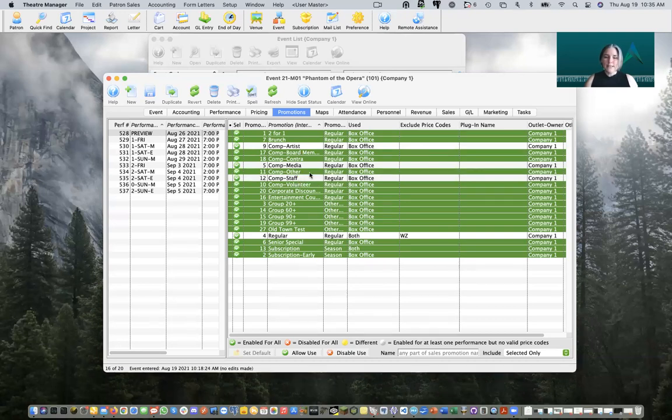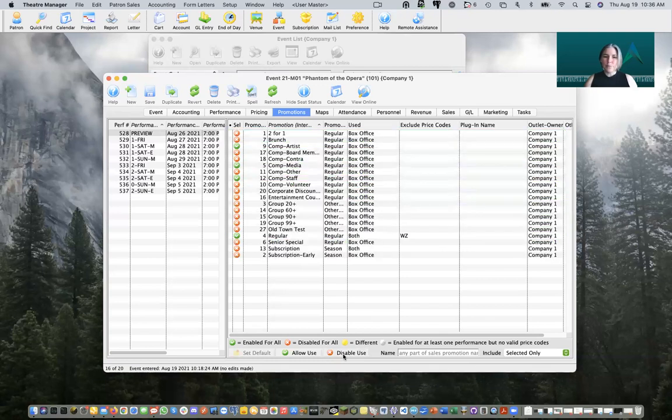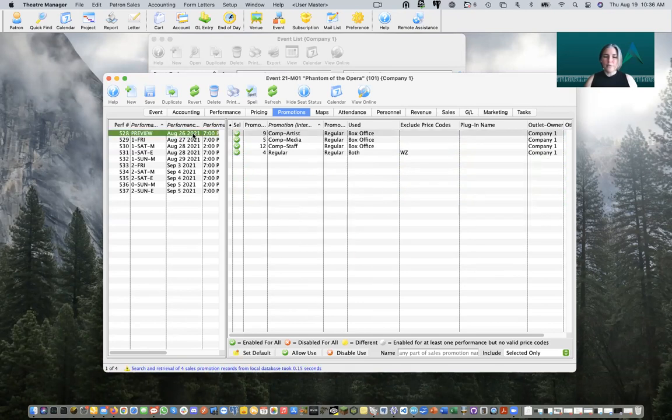We're going to deselect the promotions that we want to keep. They're now listed in white, and the ones that we want to turn off are listed in green. Down at the bottom of the window, we're going to click on Disable Use, and that's going to turn those promotions off. So now if I come back and I click on our performance on the left-hand side, it will update the list and show us only those promotions that we're currently using.